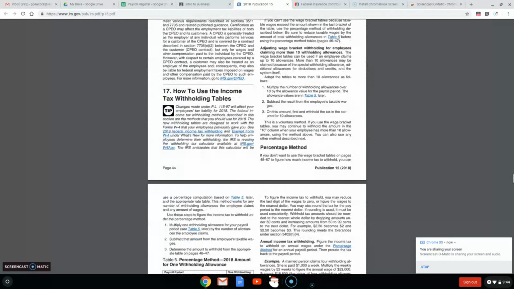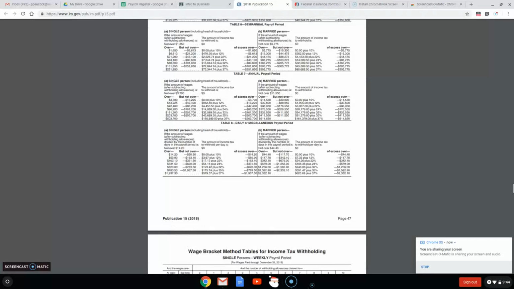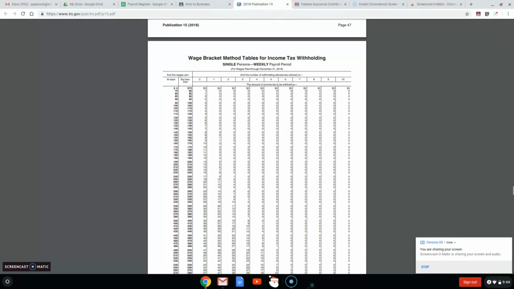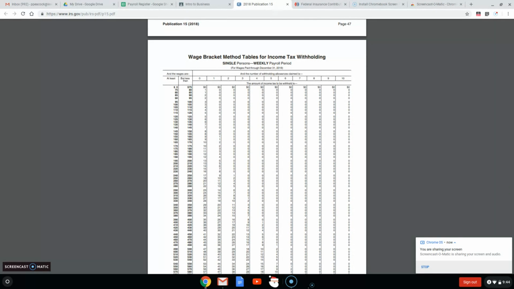The federal government is thorough, not always concise. So here's what the tables look like. And at the top, we want to look at whether you're single or married and what type of payroll. We're doing a weekly payroll, so that shows up first, so that's perfect. We need to come over here and find our gross income and then go over to the withholding.